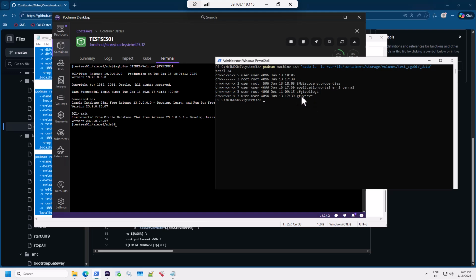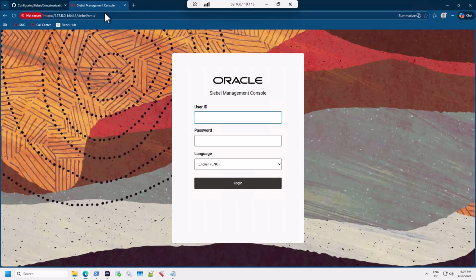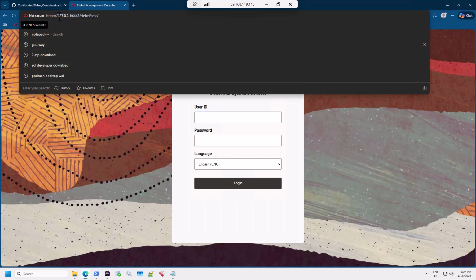There's even the gateway server folder. That's all where the future Zookeeper is. So that's all persisted. That's why you can replace these containers with a new version. Super easy. And look what we get when we go to localhost.